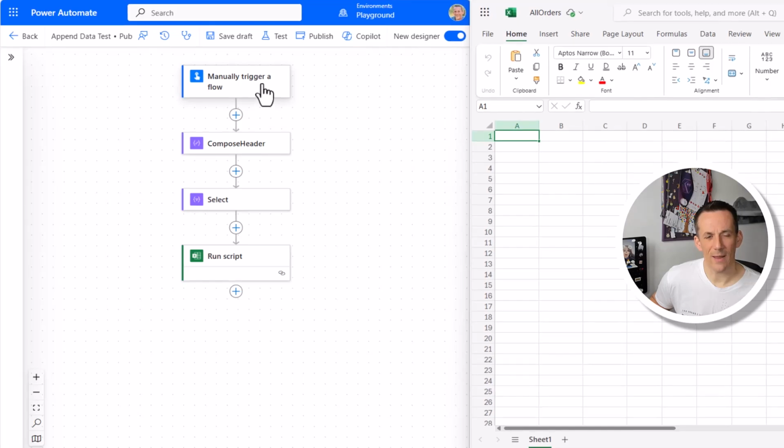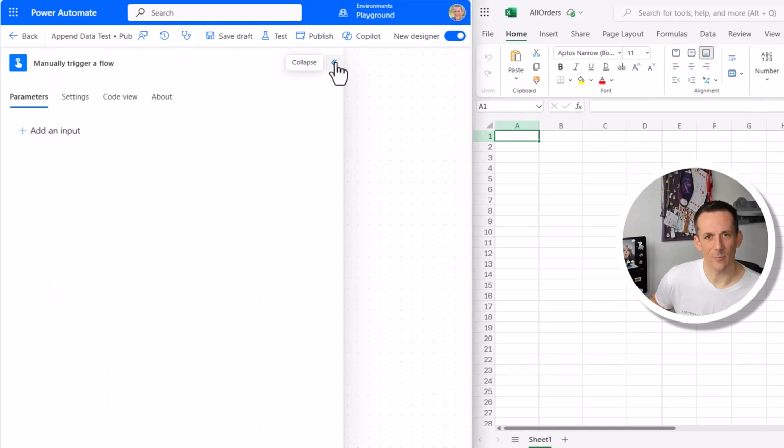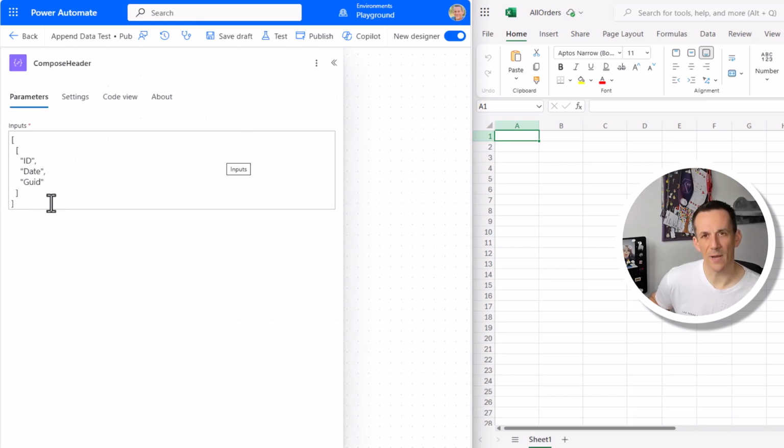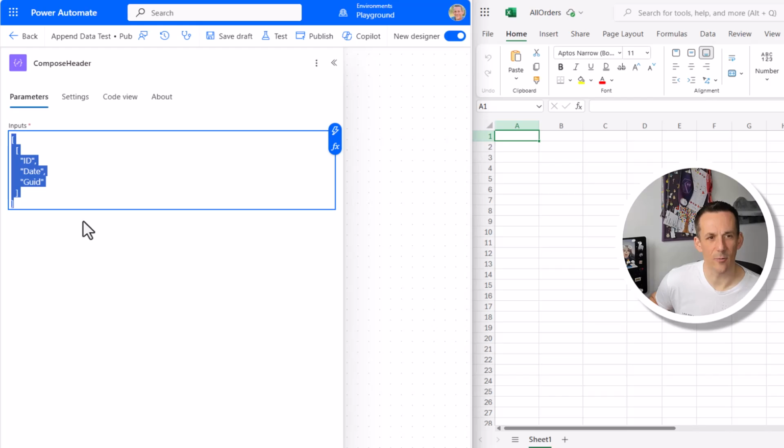So the flow on the left, we have a manual trigger, we press a button, the flow runs, and then I have a compose action, which is a read-only variable. If you're unfamiliar with a compose, make sure you check out my video on variables. But here we have a nested array which has the column headers.